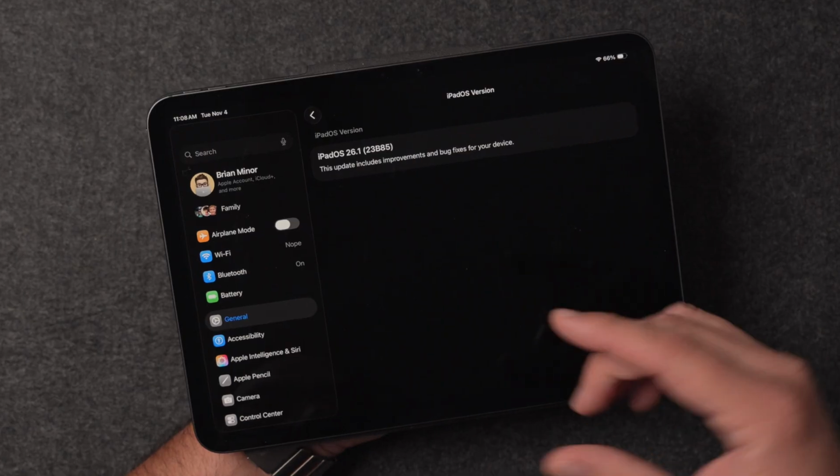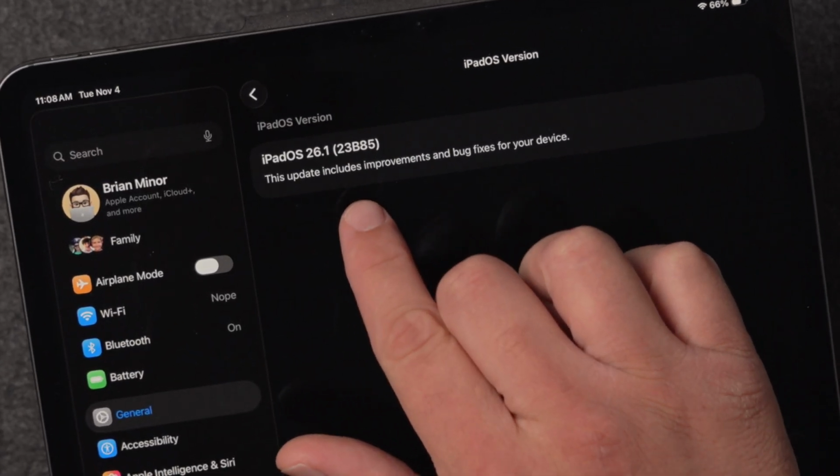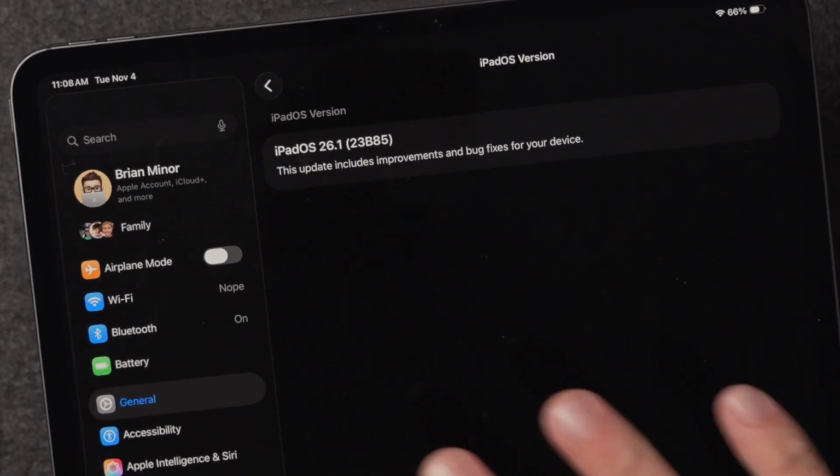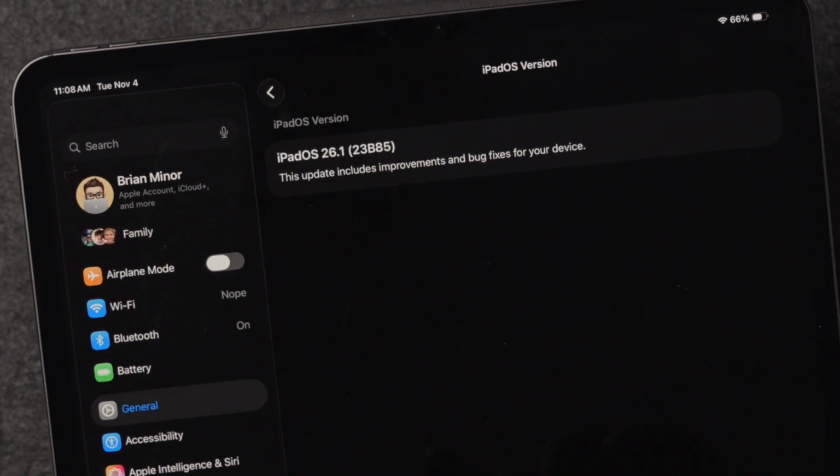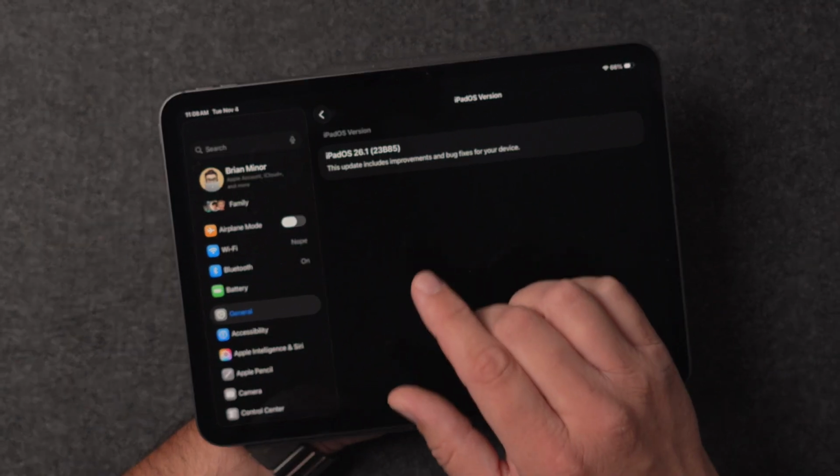But now if we go inside the Settings app, we go to About, just so you know which build number this is: 23B85. So this was the final release of iPadOS 26.1.